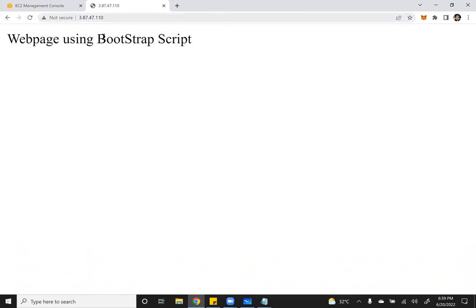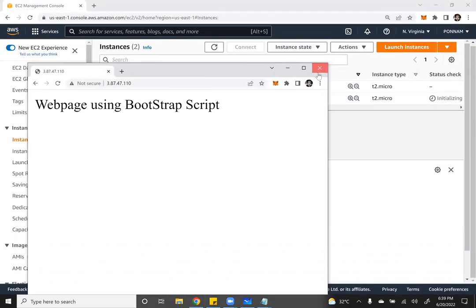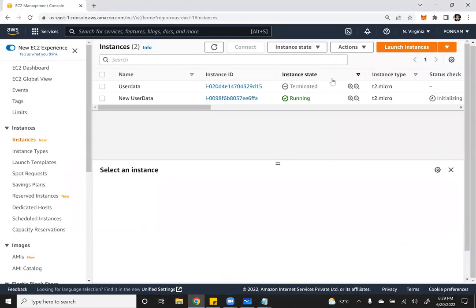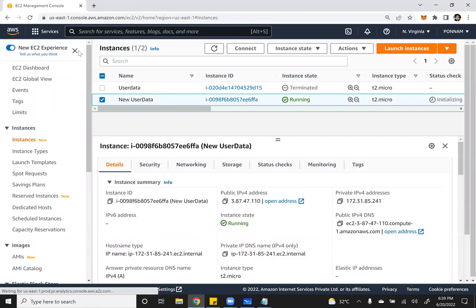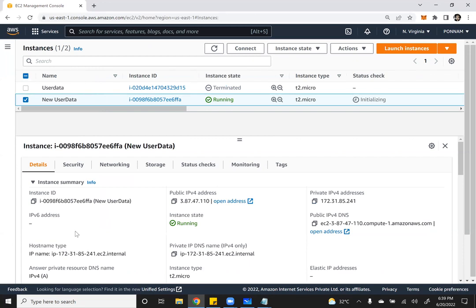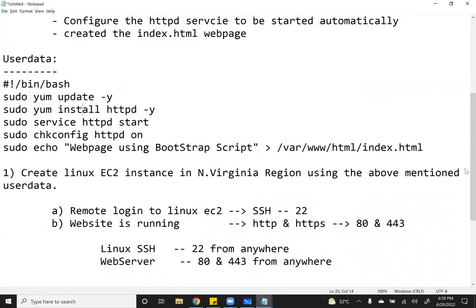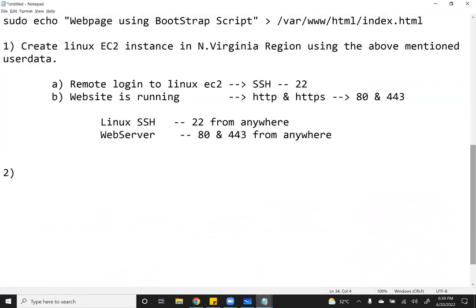Okay. So now, let us say this was created by some other user like one year back. So someone asked you, what is the user data attached to this particular EC2 instance? So how can we check? How to see what user data was attached to this EC2 instance at the time of creating it? Is there any way that we can check? Yes, we can check in two different ways.